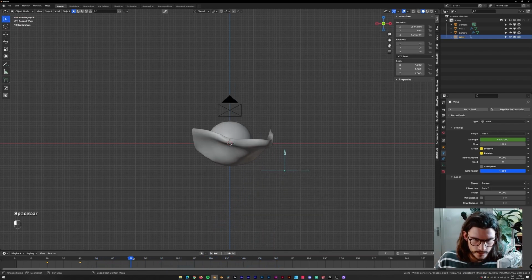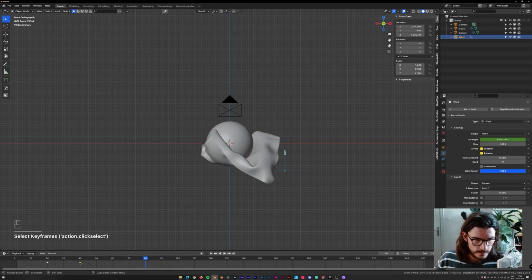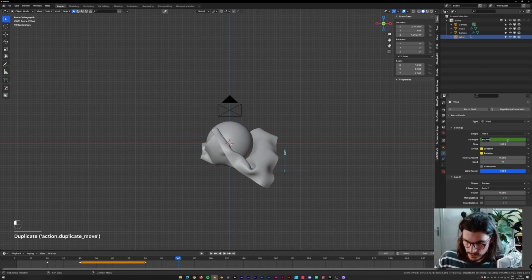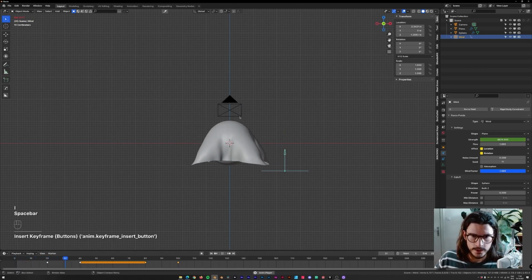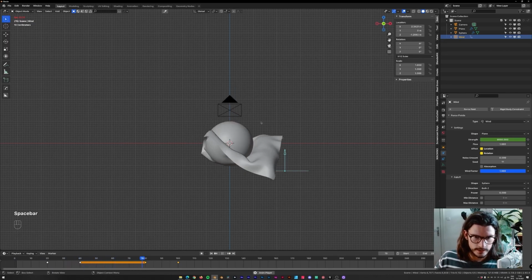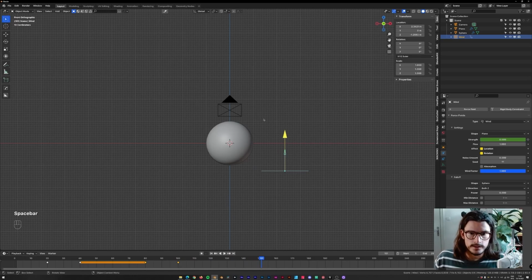So, and to get rid of all the wind afterwards, I'll just copy the one from 40, Shift D, move it until 80, and then in frame 100, I'll just set the strength back to 0. So now it should fall down after a little bit of jiggling around. There we go, that is quite alright. And now we have our simulation done, basically.